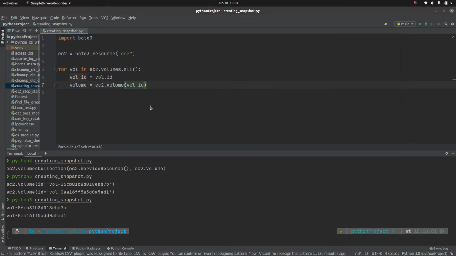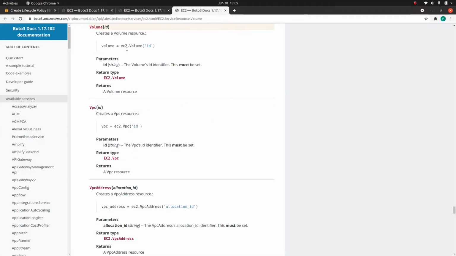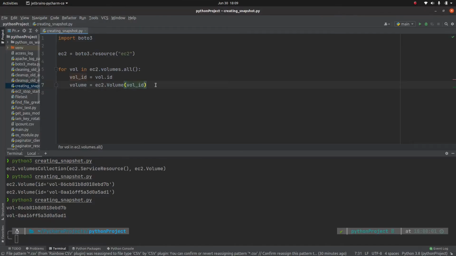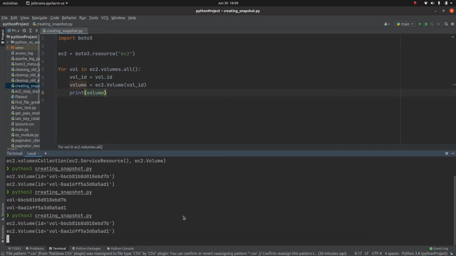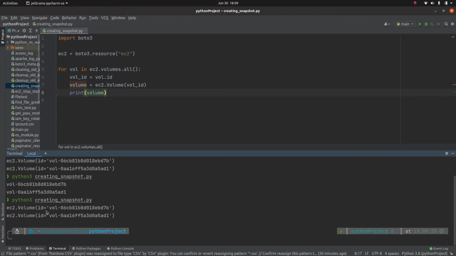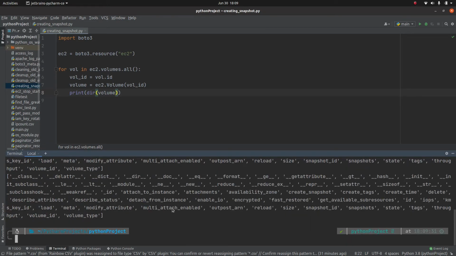Basically we are doing the same thing. The only thing is that we have replaced the ID with our own ID, and then print this volume. Let me execute this, and you will get this volume ID back. But the reason we have run this is, let me run the dir operation on top of it, and you see somewhere create_snapshot. So this provides us the create_snapshot.